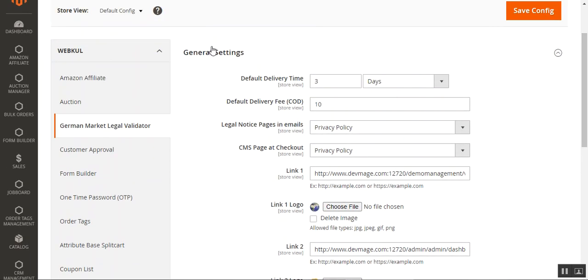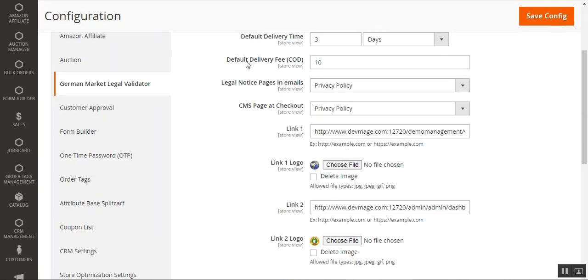So here we have the general settings, and now let's go through each of them one by one. The very first option that we have is the default delivery time. You can set it as days or hours. If you choose hours, you can set up the hours within which that particular product will be available for delivery, and you can also choose the days for that. Then we have the default delivery fee for the COD, that's the Germanized cash on delivery fee. You can set that up here as per your requirement.